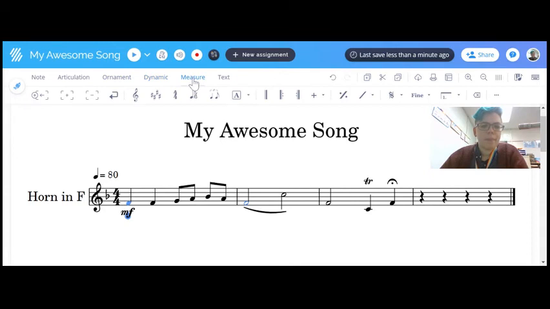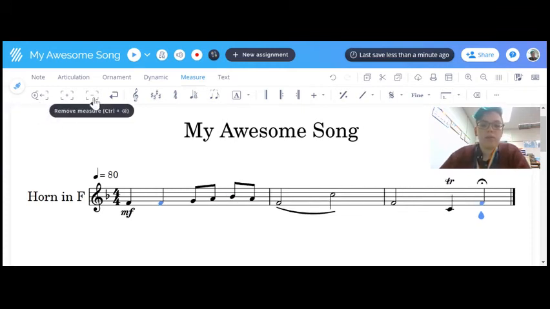Measure. If I want to get rid of this measure, I have to click in this measure first. Don't forget that I click in the measure first, and then it will remove the measure. If I ever want to add one, you click in the measure where you want it after, and you insert the measure after. You can also insert the measure before.